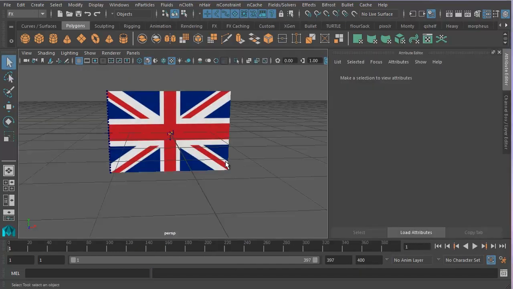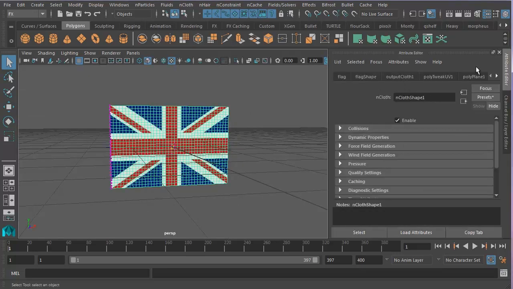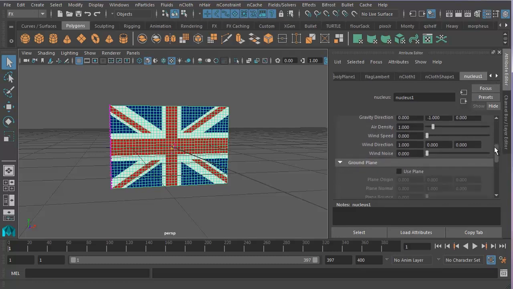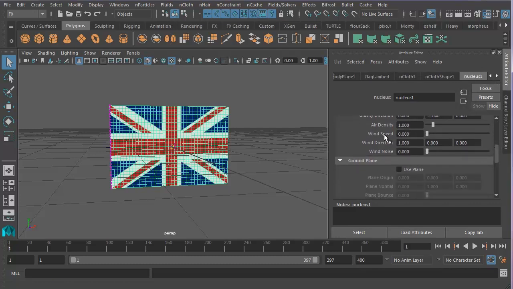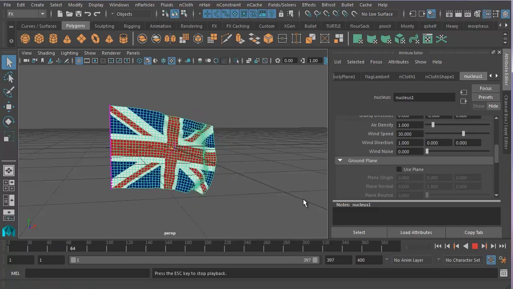So in order to add wind, what we need to do is select the object and make sure we're in the attribute editor, that's this tab up here, and scroll through these various tabs until we get to Nucleus 1. Nucleus 1 is where the wind attributes are. And if you scroll down, you should find wind speed. So if I change that to, say, 30, and press enter, we should find that we start to get some wind.